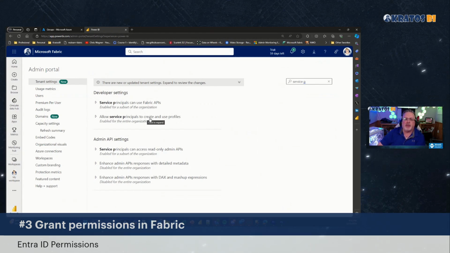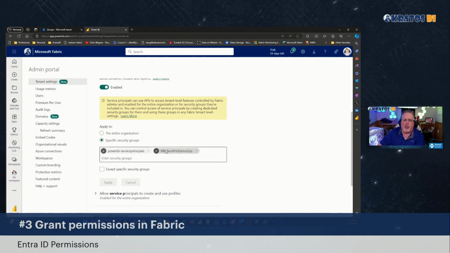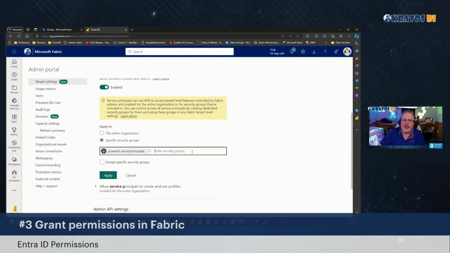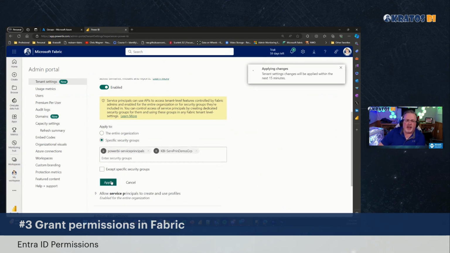Allow service principals to create and use profiles. Yes. Allow service principals can use Fabric APIs. Yes, this is what I want to do. But I want to make sure that my AD group has been added. So I'm just going to paste that back in here. You saw that was there. I'm going to click on apply. That should now be giving me access to it. I'm going to quick close that out.